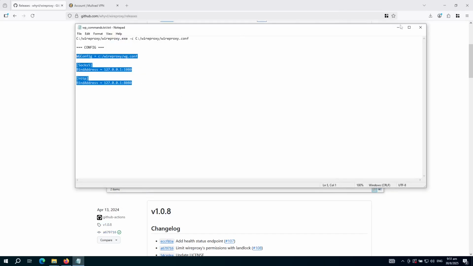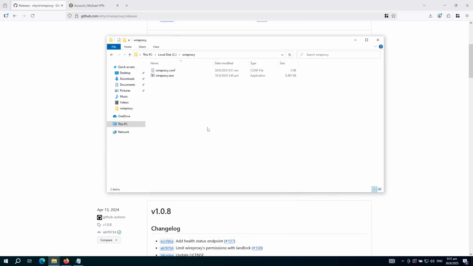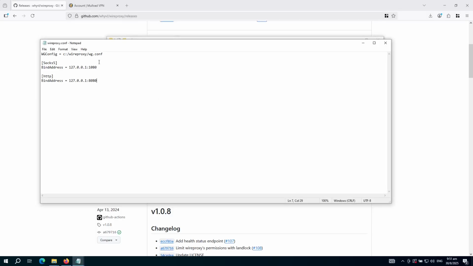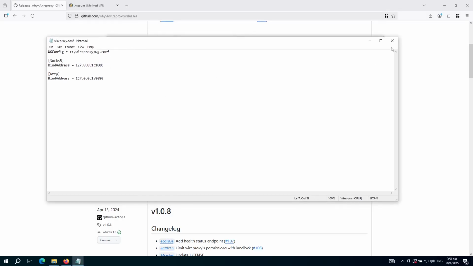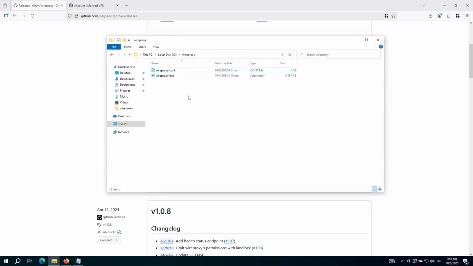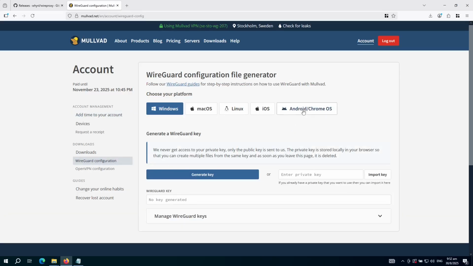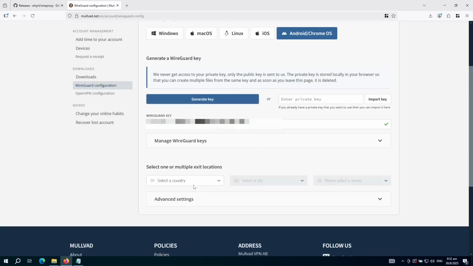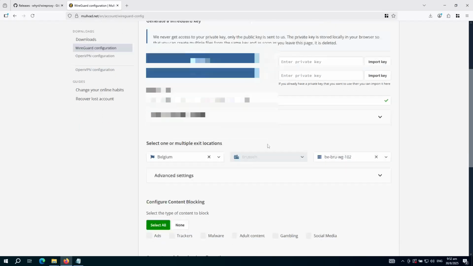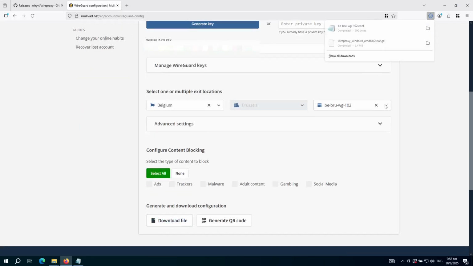Then you get this sample, which you will find on the GitHub page. You will also find it in the description to this video. And you just paste the config part here. Now we need wg.conf. So that's the WireGuard configuration file. I'm going to download it from my Mullvad account, but many other VPN providers allow you to download WireGuard configurations. I'll hit generate key. I will choose Belgium for the country, select the server, and download the file.